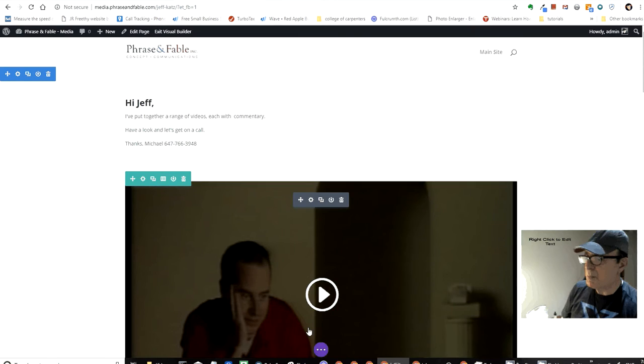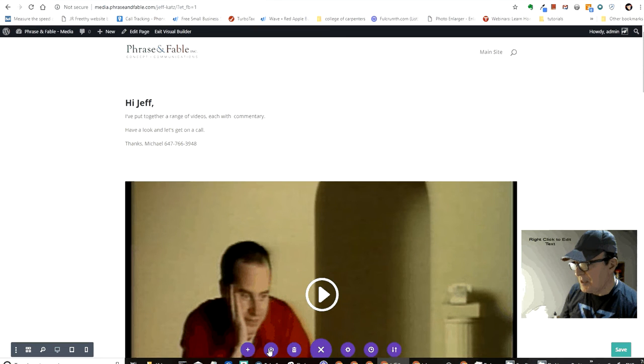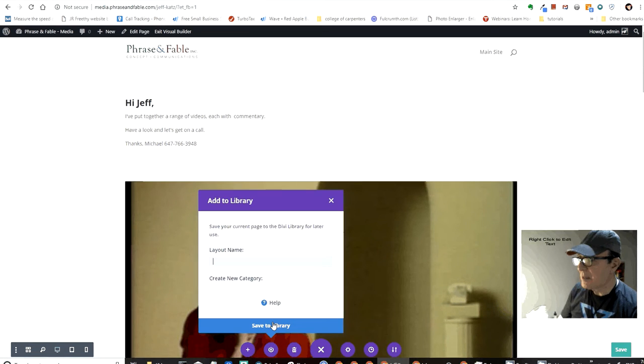So if I like everything on this page and I want to create a copy of this for the Mike Elijah page, down at this purple button at the bottom, I click it, and you can see this second purple button says Save to Library. If I scroll over this plus button says Load from Library. So I want to be able to load something from library, I need to save something to library. So I'm going to save this page.